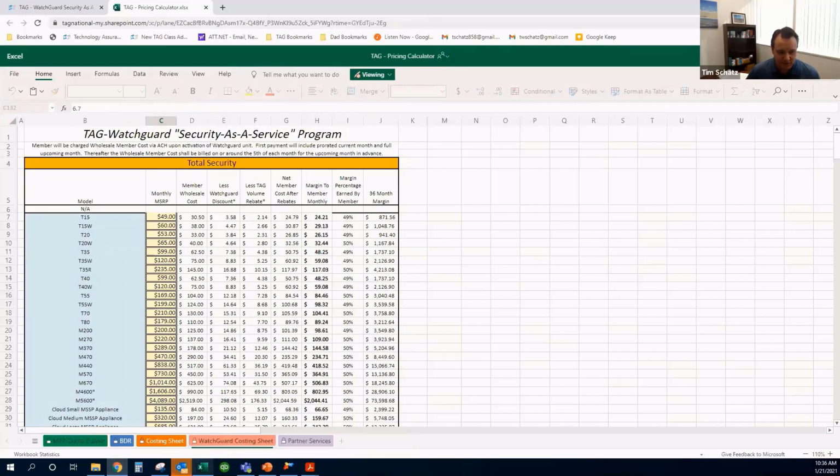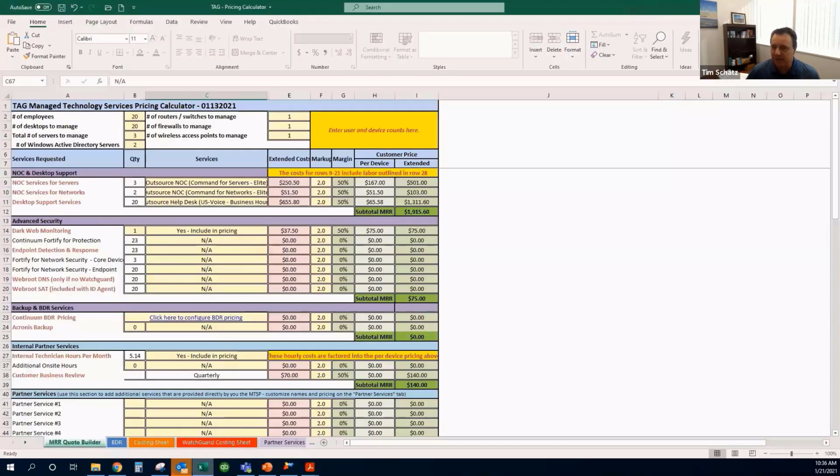I'm going to use the Excel version of this. Everyone should be able to see that okay. What I'm going to do is walk you through how this works. The primary tab is this MRR Quote Builder tab, and the rest of the tabs support that. When you are in this, you're going to be putting in your various items. I'm going to take these out for now, and we'll step through them. But it's going to look like this.